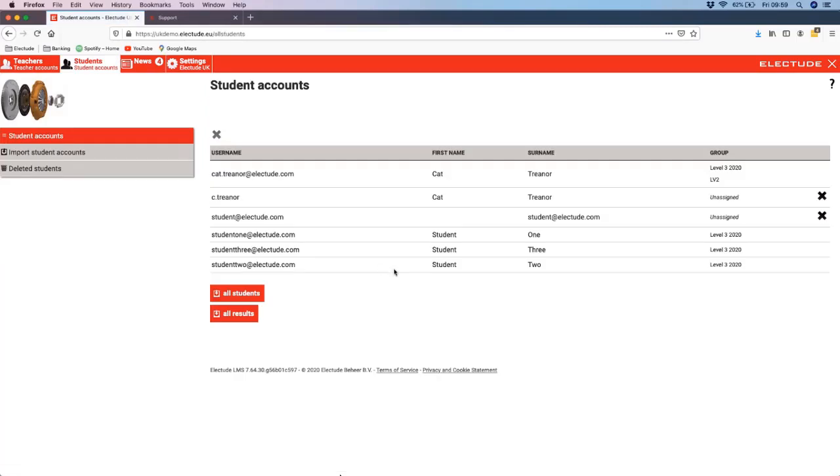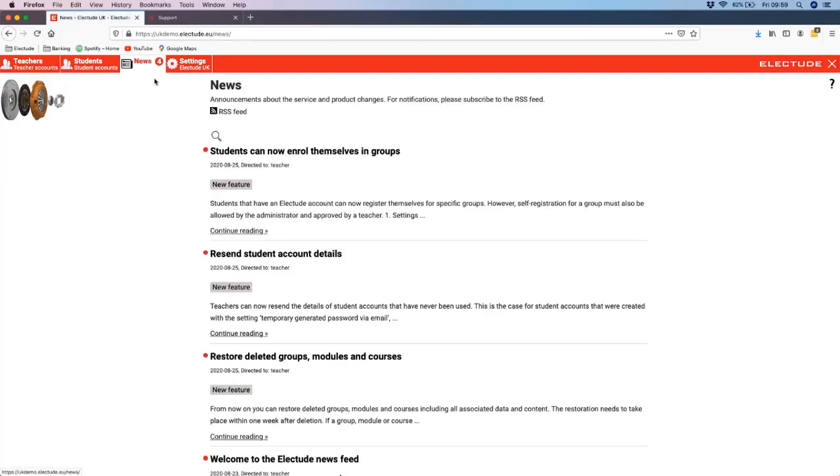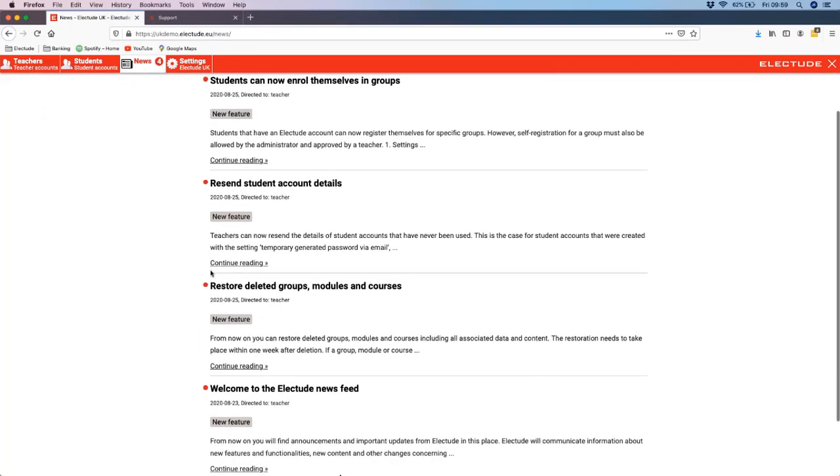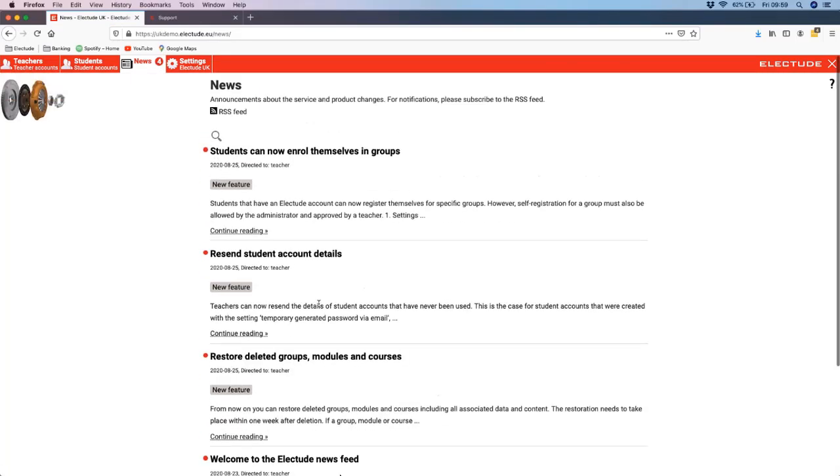I'm just going to briefly touch on the News tab, just show you what that looks like. You can see we've got 4 notifications here with some red icons to show that these are in red. And I'm now going to hand over to Dan to talk about the Settings tab.